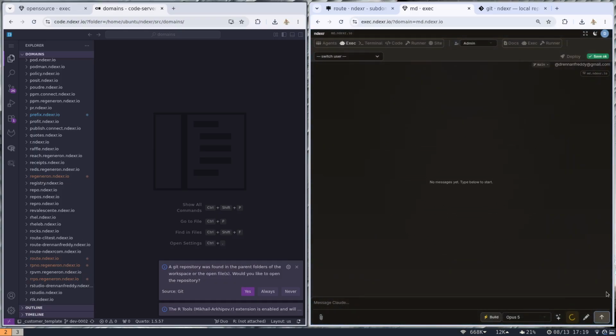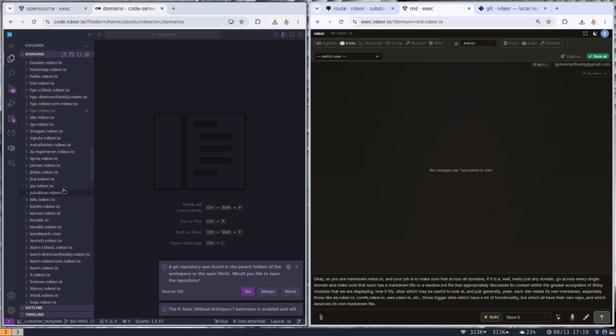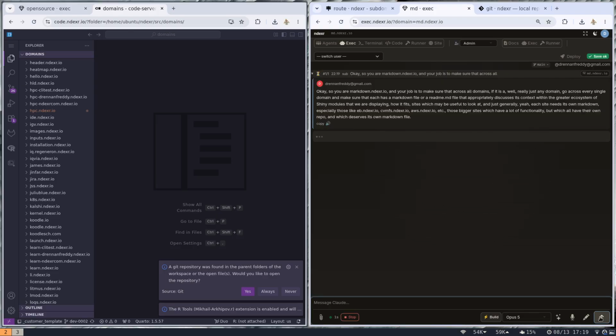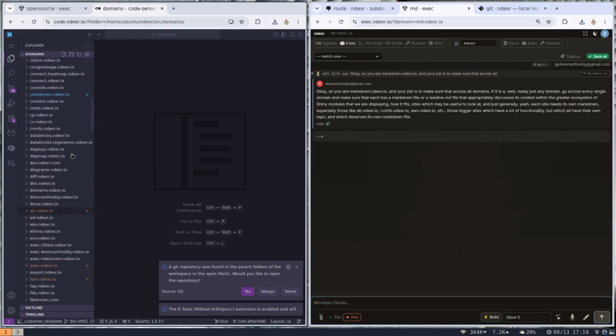Not every single site has a markdown yet, but this agent that we created, which now lives here at md.ndexr.io, it's got its own domain, it's got its own repo. It will go through here and it will update every other site based on that rule that we just applied.